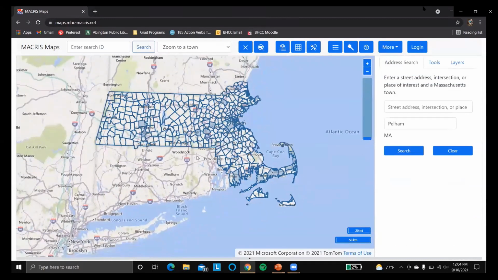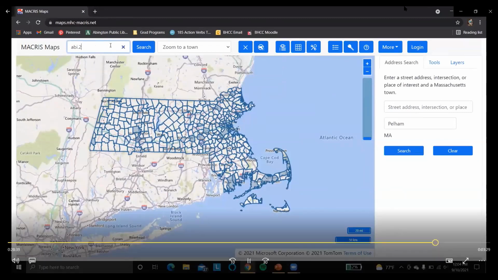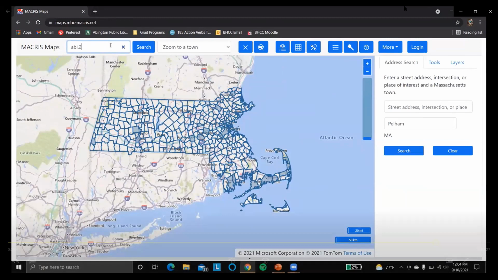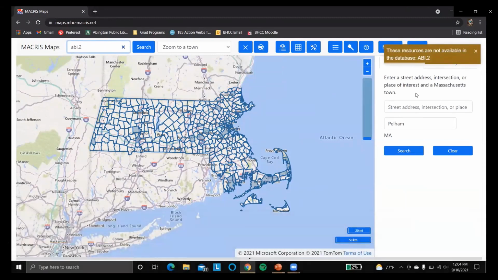And then to finish off the presentation, I'd like to show a few helpful hints for MACRIS. So to start, I want to highlight that sometimes numbers are empty, they're skipped in the MACRIS database. And if that's the case, MACRIS Maps will tell you the resource is not available in the database. So ABI2 just doesn't exist.